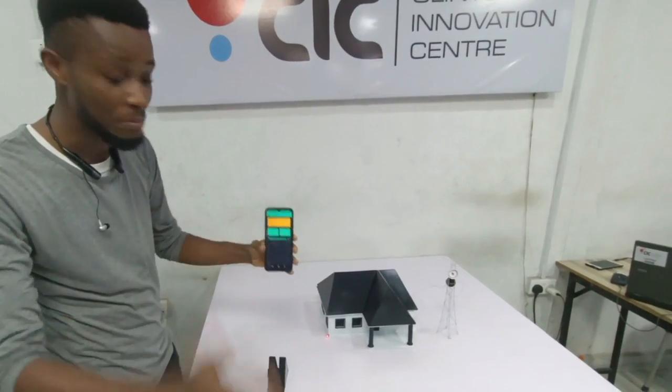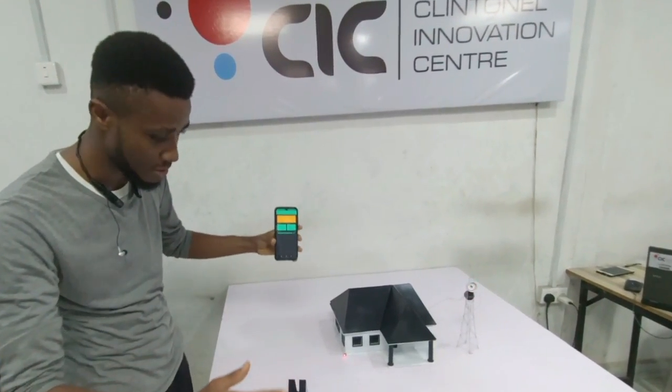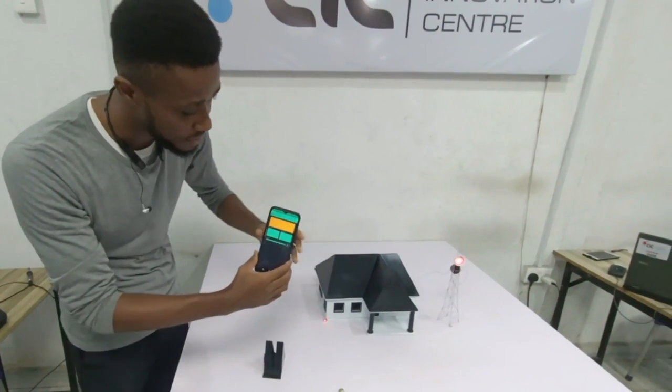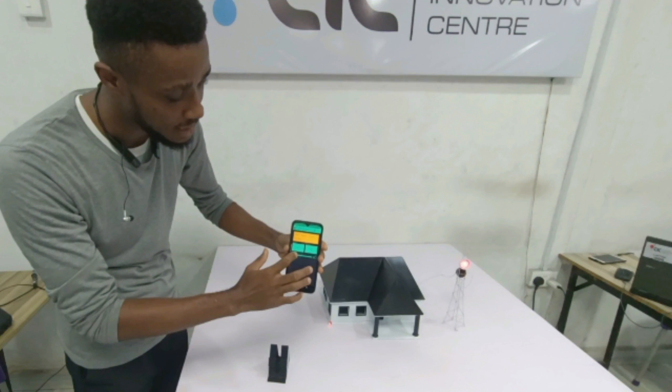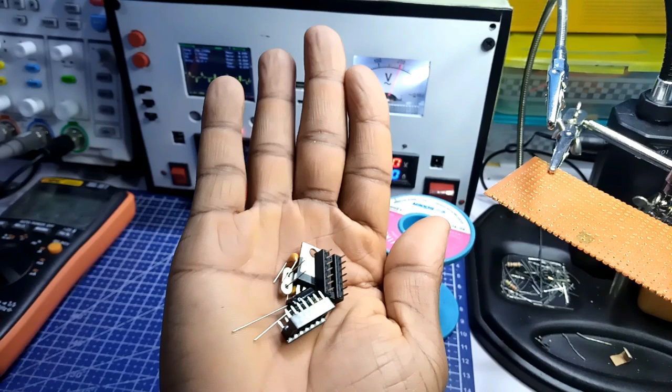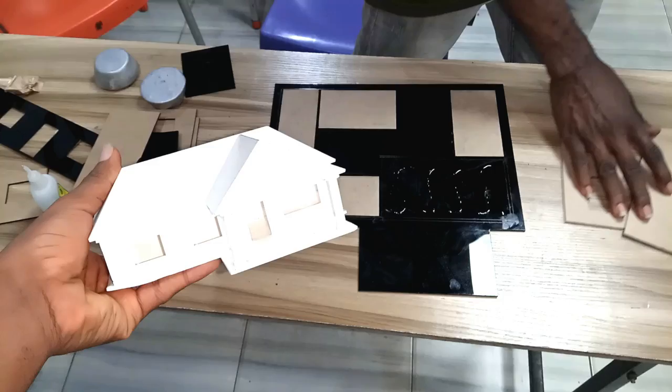So far, we've been able to complete this project and it's working well. So all we just need is to use this application, the Blynk application, to interface on this building. Before I show you the complete working of this IoT project, I would like to present to you the building process and the materials that I used in completing this amazing structure.